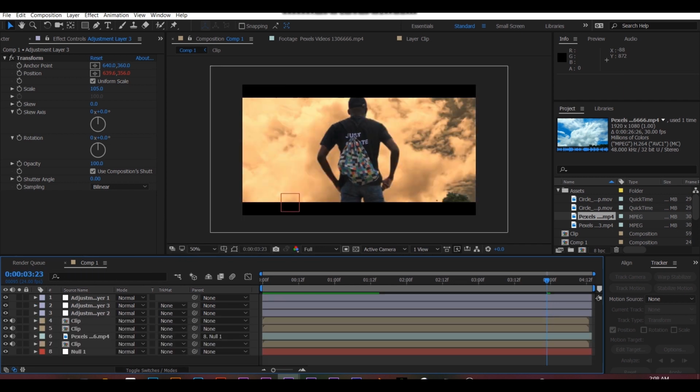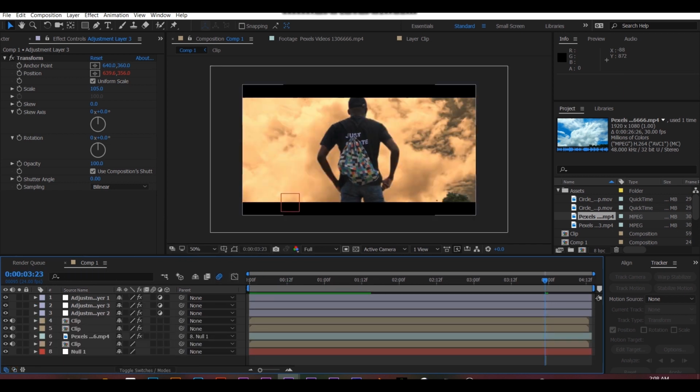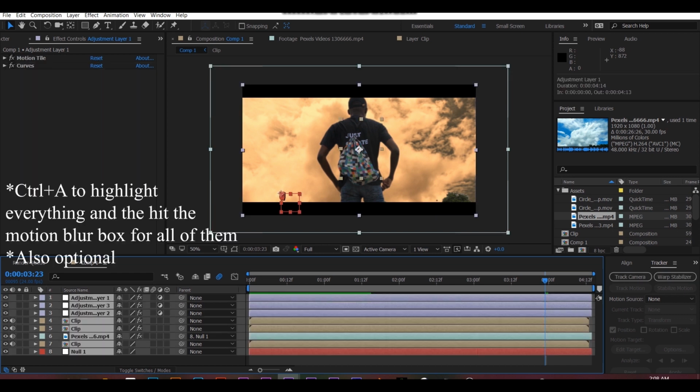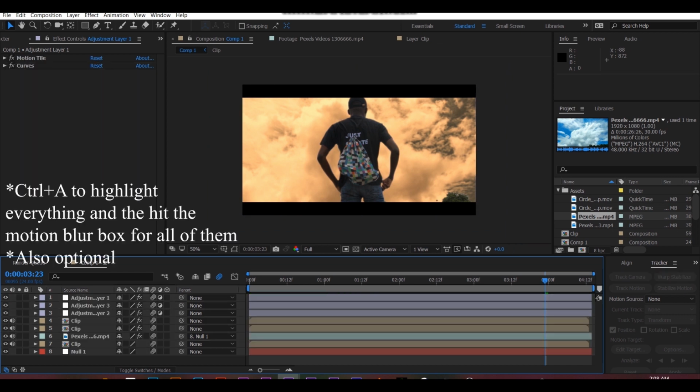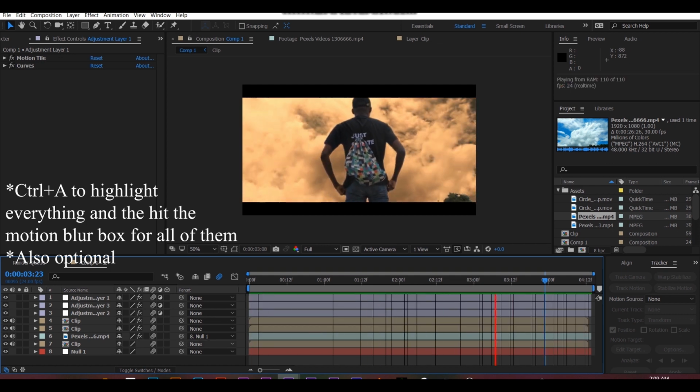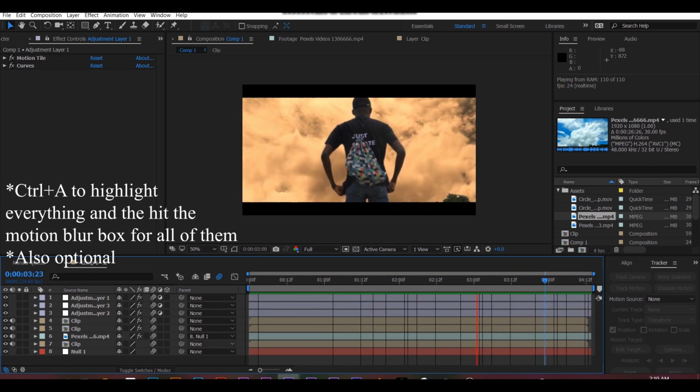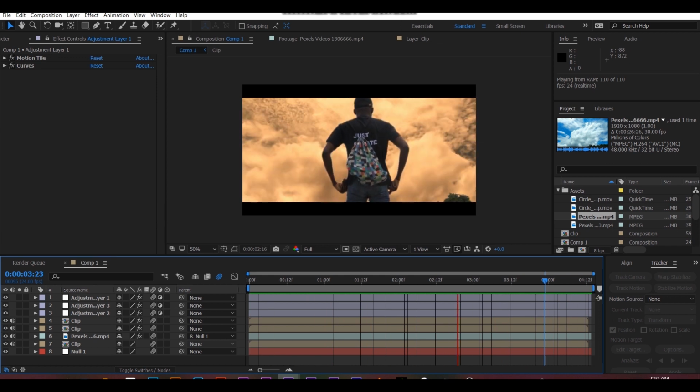And what we're going to do now is turn on the motion blur icon and then highlight all the layers and select it to be activated on all the layers. And what this will do is apply a little bit of motion blur when the video is shaking so it looks a bit more realistic.